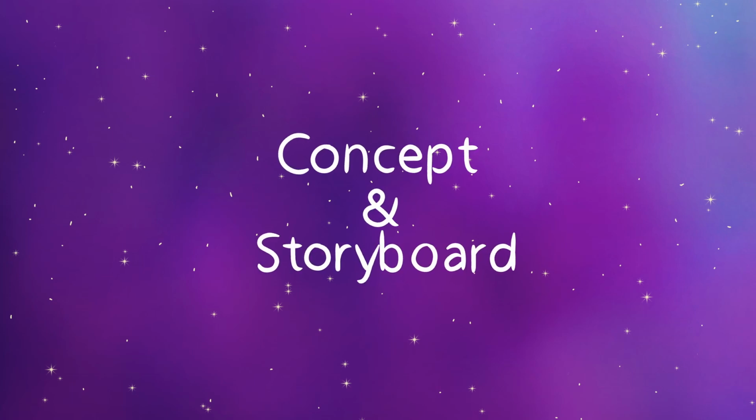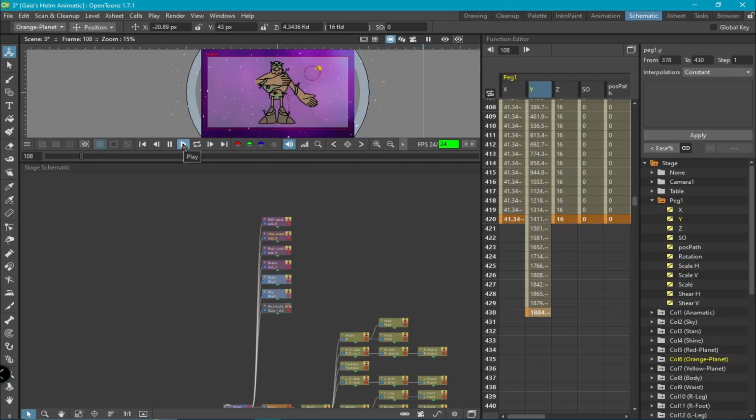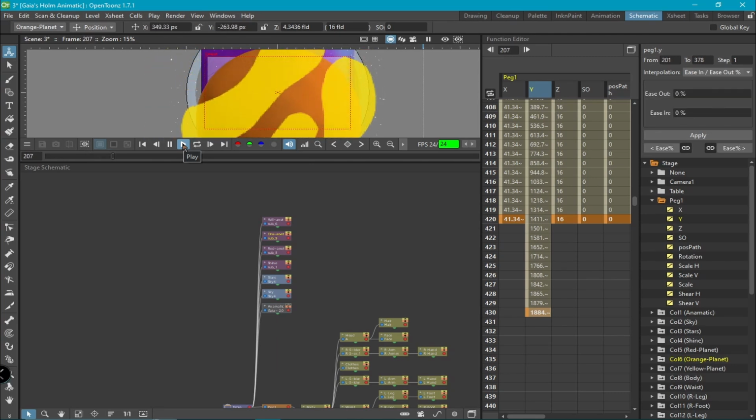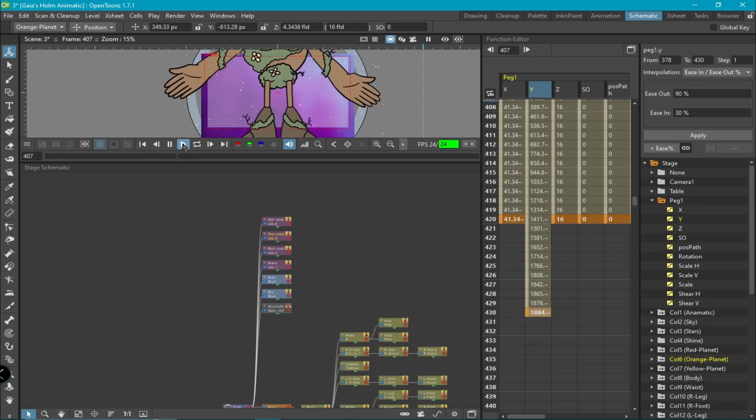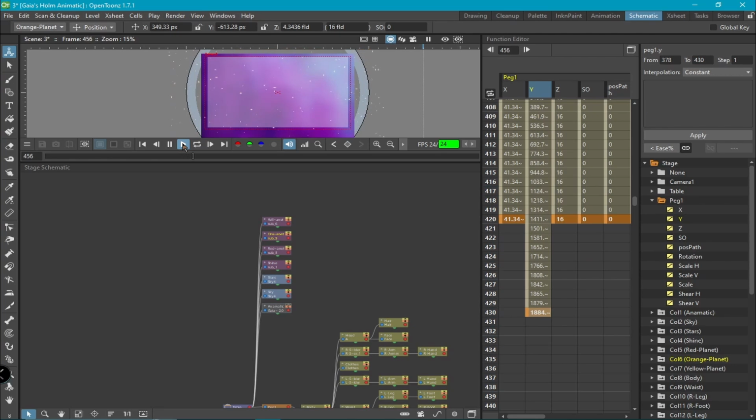Step 1. Concept and storyboarding. First things first, the concept, the idea. It doesn't have to be anything groundbreaking and insanely beautiful or perfect. Start simple and stick with it. The inspiration for my short film was kind of a retelling of the Greek creation myth, the story of Gaia, and how a certain planet became what it is.